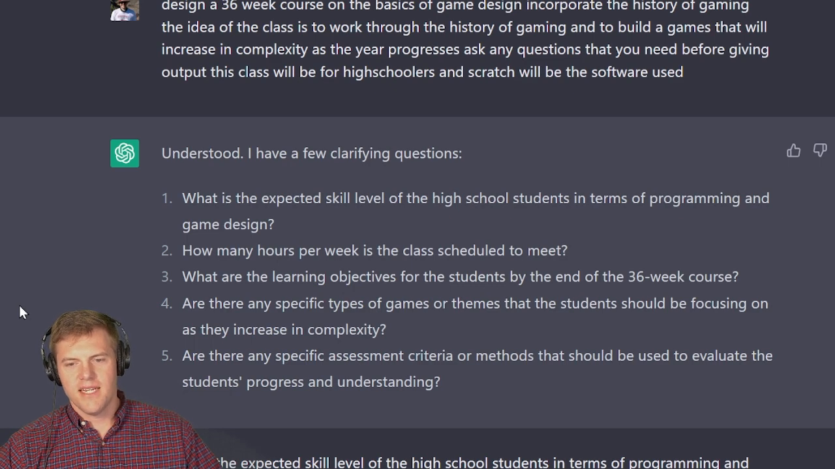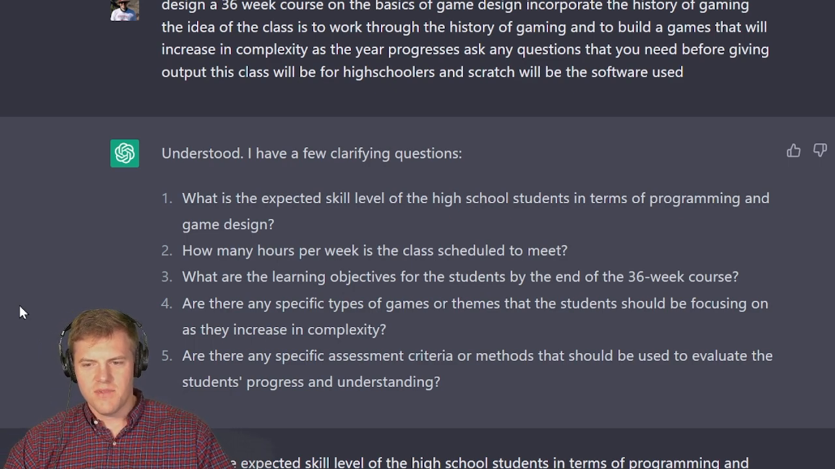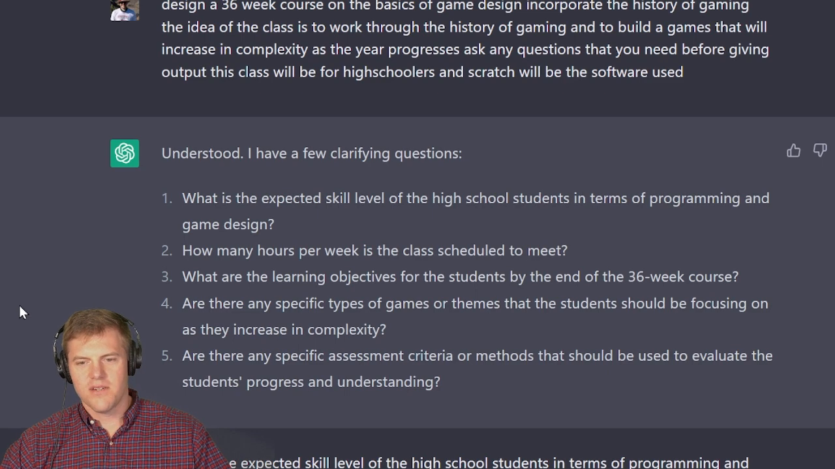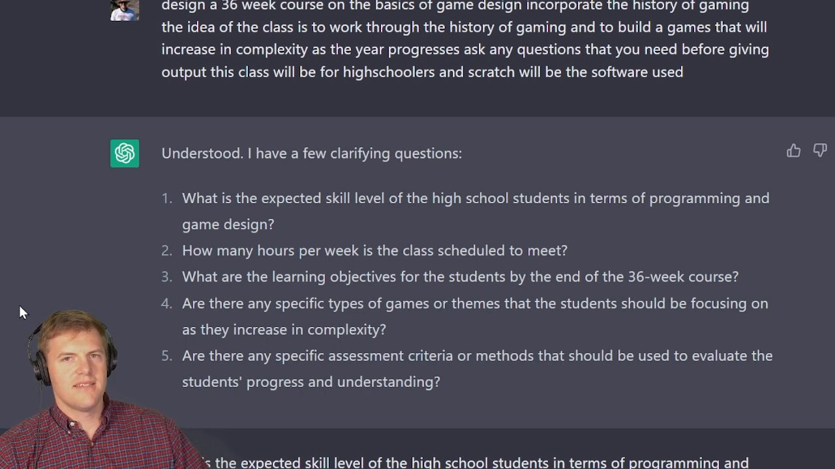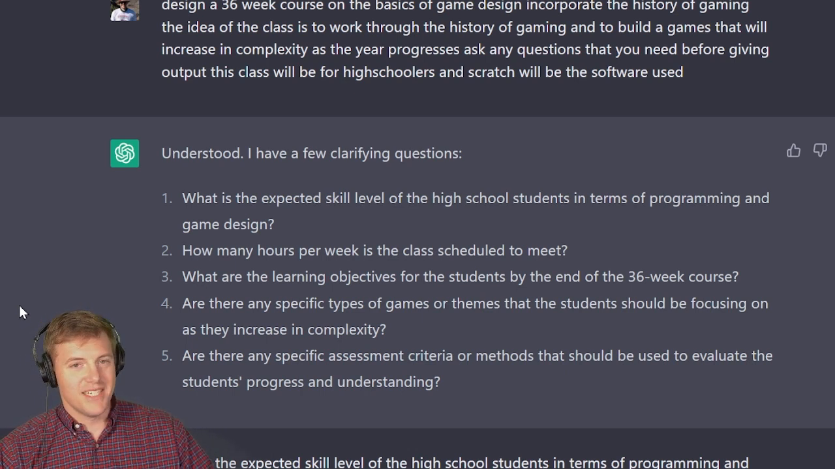Finally, the last two are: what specific types of games do we want to focus on, and are there any specific criteria or methods? We want to make sure that we have projects built in. We want to have weekly quizzes. And one of the main things our teacher asked me to do was make sure we put the history of games into the program, and build off that.